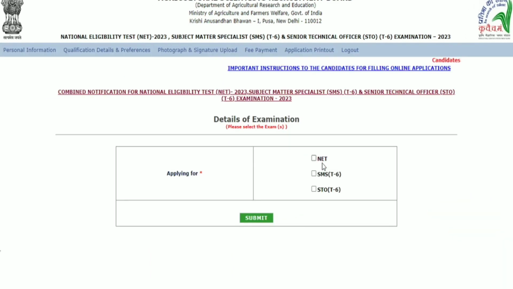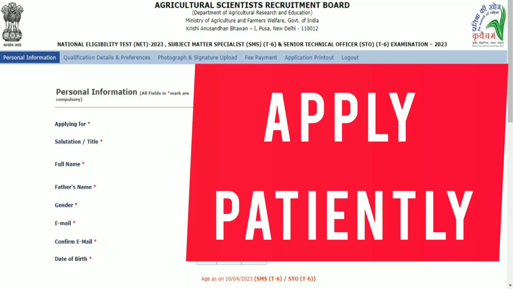After clicking on it, they'll be asking you which exam you want to apply. Since I'm going to apply for NET, I'll be clicking on NET, but there is an option for applying for either 2 or 3. Only for a few specialized courses can they apply for all the 3 examinations. If you belong to botany, zoology, biotech, microbiology, you can apply only for NET alone.